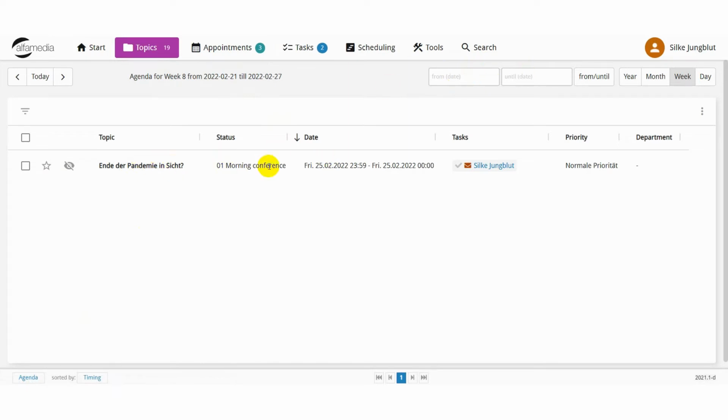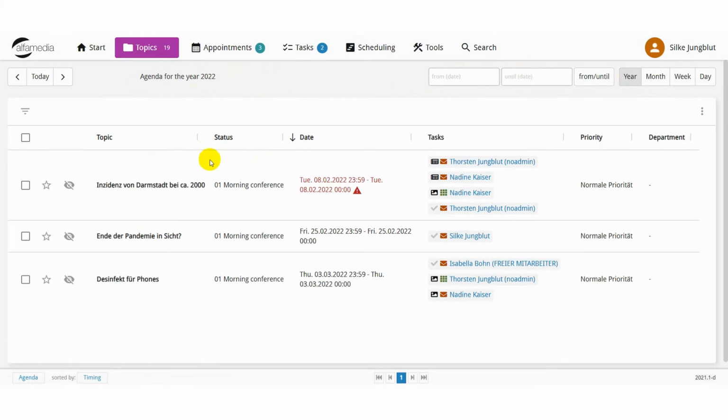I have only one topic in the defined duration. Let's click on year. Maybe there are more. Yeah, there are 3. Or I can choose specific dates for the duration I want to see the topics from.